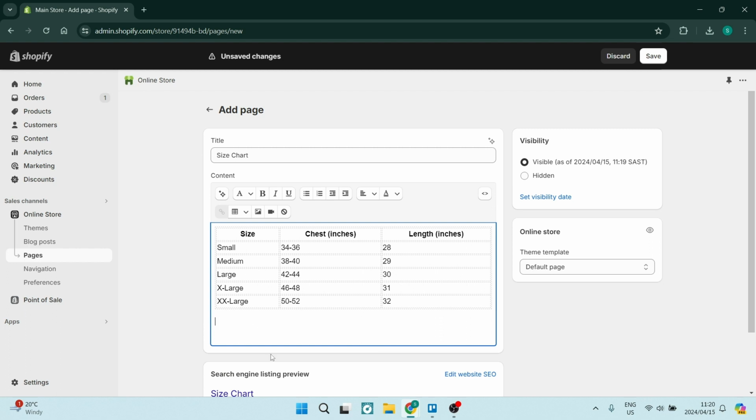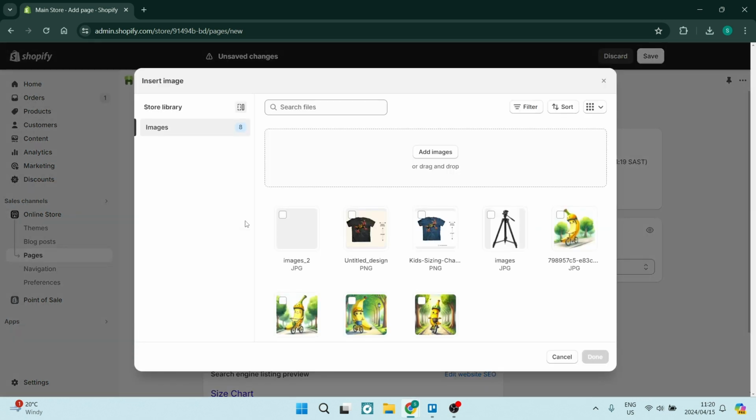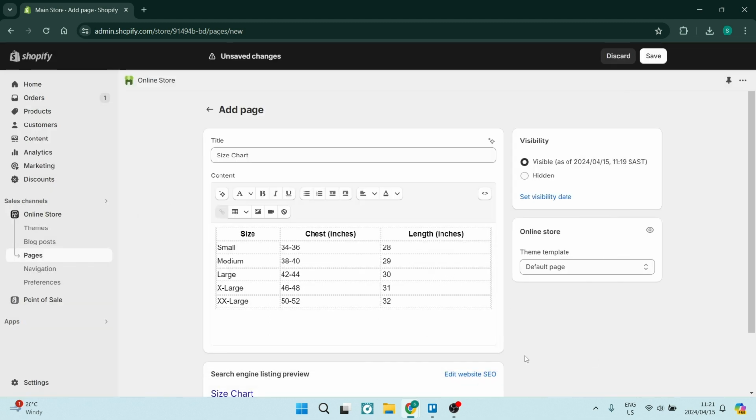What we want to do also is insert an image of the size chart so that you can see where the chest is measured and how the length is measured. So we're going to go over here, this icon that says insert image, and you can go ahead and tap add image. Now you'll need to have this image already on your device, so you can actually put it onto your Shopify store. I've already got one. It's this one just over here. I'm going to click on that, select it and say done.